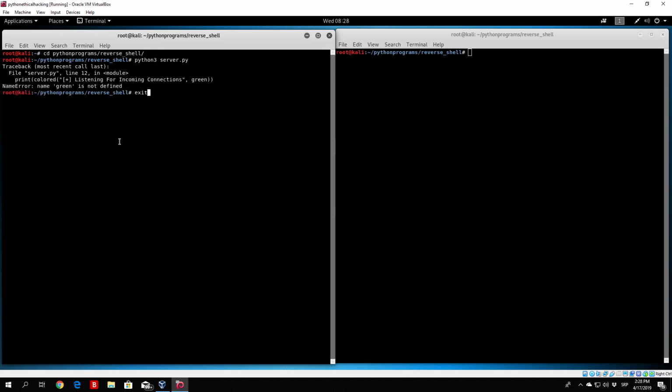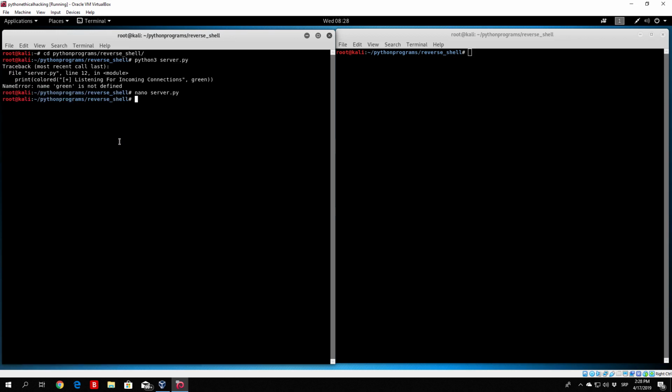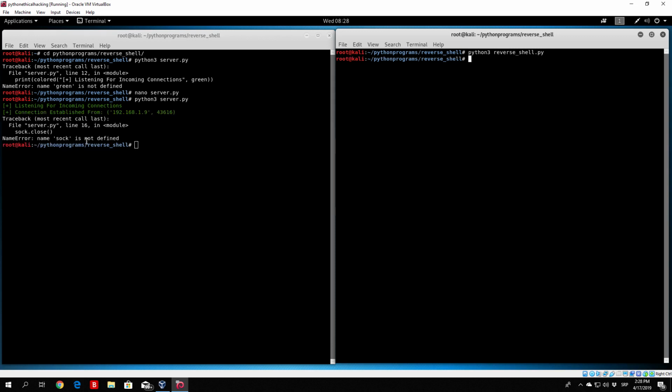Name green is not defined. Okay. Yeah, green needs to be specified between the single quotes, so make sure to add that as well. And right now I believe everything should work good. Okay, so listening for incoming connections, and right now this will listen until somebody connects to our program. In order to perform the connection, we need to run python3 reverse_shell.py. So we run this, it says connection established from 192.168 at this certain port. So this was the port that was used to perform the connection from the reverse shell.